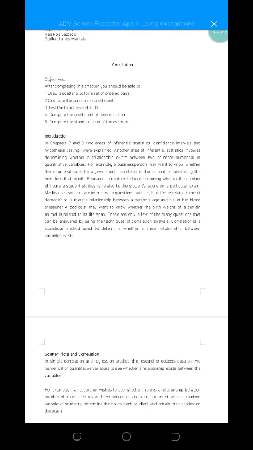Introduction. In Chapters 7 and 8, two areas of inferential statistics, confidence intervals and hypothesis testing, were explained. Another area of inferential statistics involves determining whether a relationship exists between two or more numerical or quantitative variables. For example, a business person may want to know whether the volume of sales for a given month is related to the amount of advertising the firm does that month.